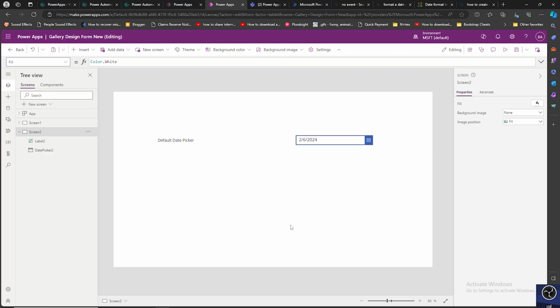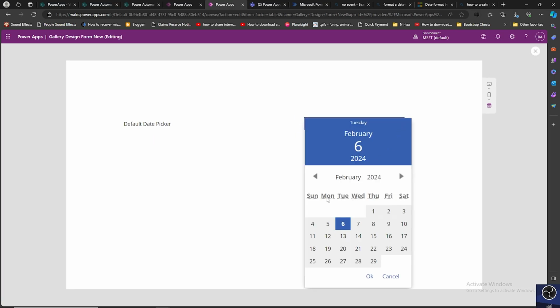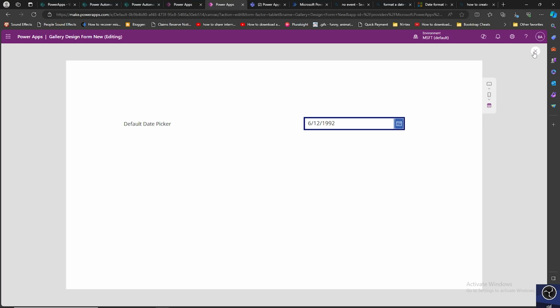So basically we have our date picker control in Power Apps, and you are just seeing the similar control. Let me just play it. So this is how the regular date picker looks. If you want to make some changes, you need to click on this to select the year, and then if you have to select the month, you can do it this way, and then you have the option to select the dates from here. Okay, and there's a new way you can do it, so let's do it.